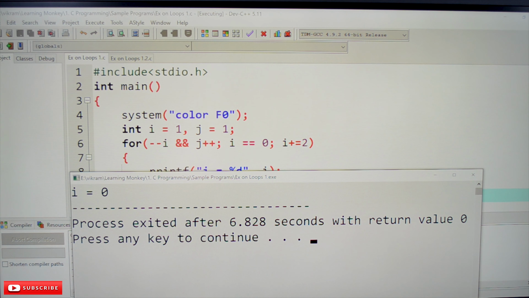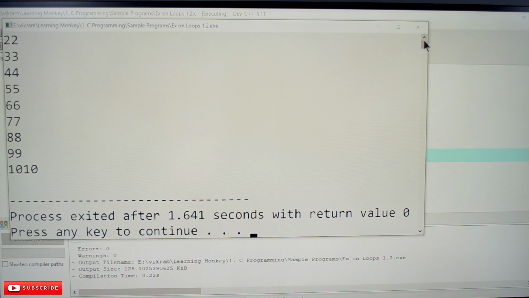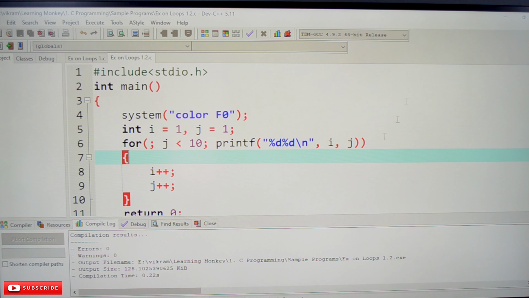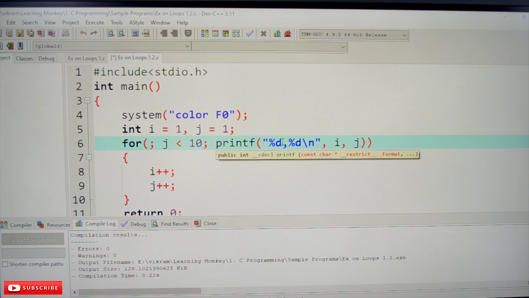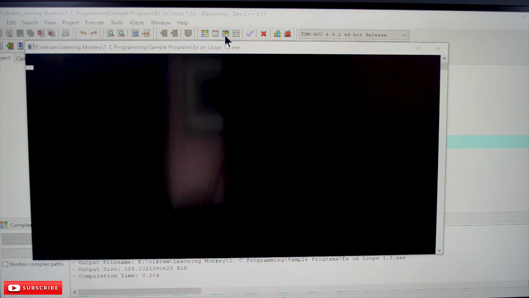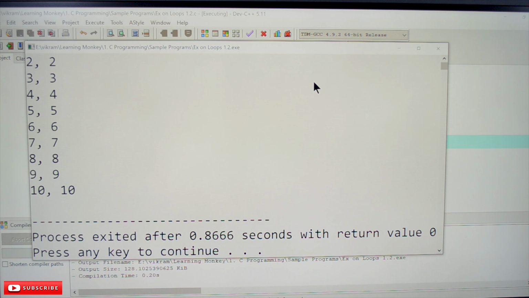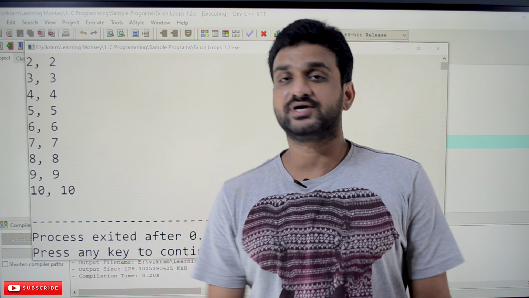And the next one is the second example. Here the printf is used. Let's execute it. See here, 2, 3, 3. I haven't used any space. That's why it is looking like 22, 23. Okay, so what we will do is we'll just put a space or comma here. See here. Okay, so this is how the initializations and incrementations can be used. Hope you got the clarity on this concept.